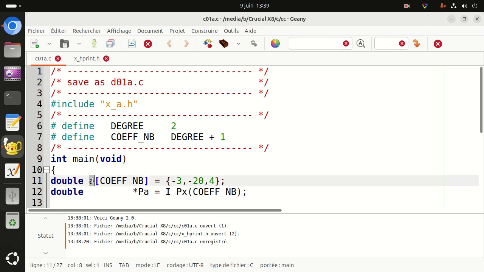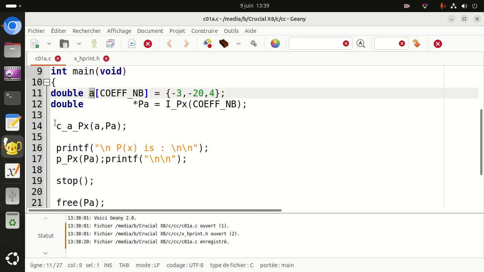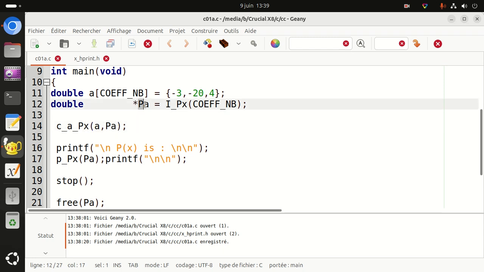The name of this array is A. This function copies an array into a polynomial. The array is A, and the name of the polynomial is PA. It is here. Okay. So I copy A into PA, and here I print a polynomial. I print P of x. In this case, P of x is PA. I print PA.